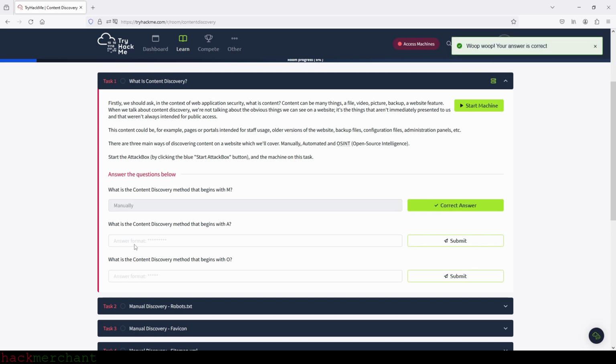Okay, what is the content discovery method that begins with A? And that will be automated. And what is the content discovery method that begins with O? And that will be OSINT.